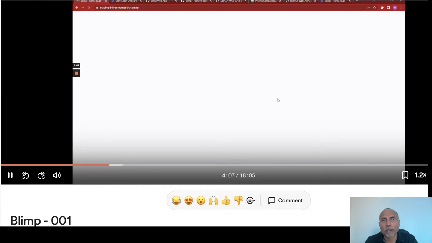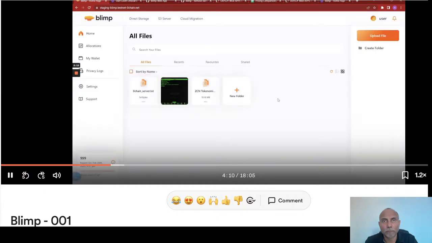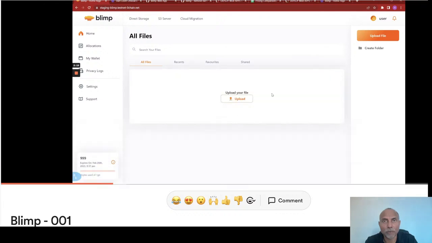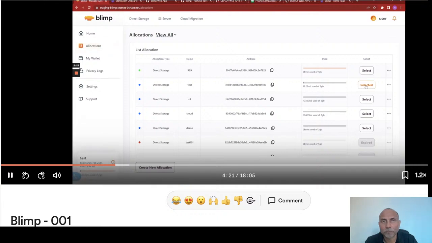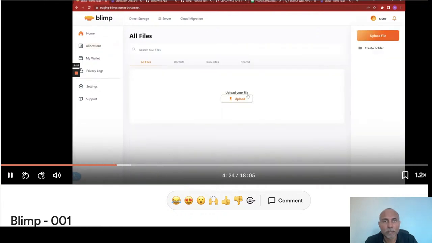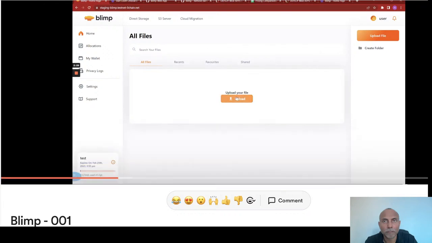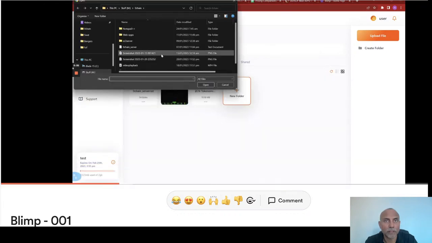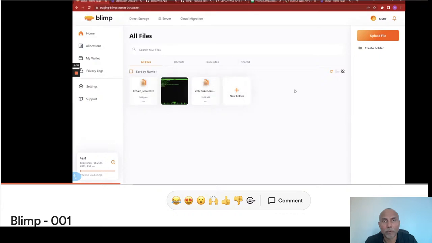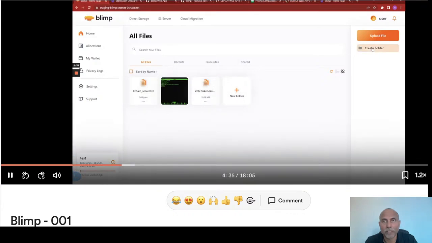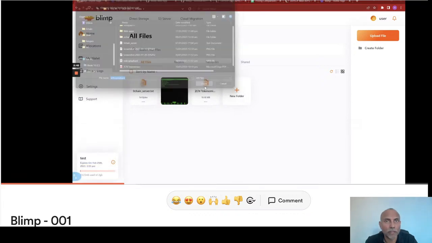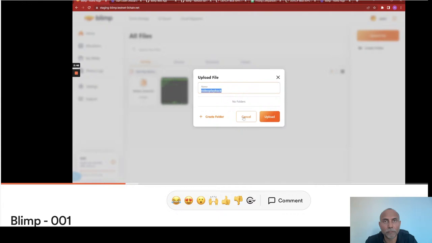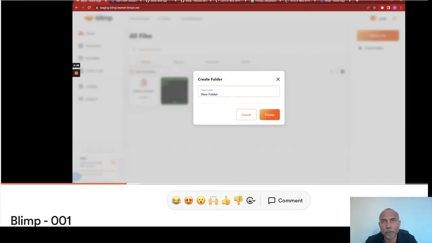Okay, so right now we're looking at direct storage, where these are the files that we have on direct storage that we can upload and so forth. We're uploading the file on direct storage from the UI, and so we can upload a file and we can create a folder.